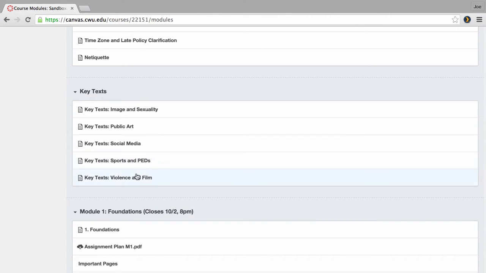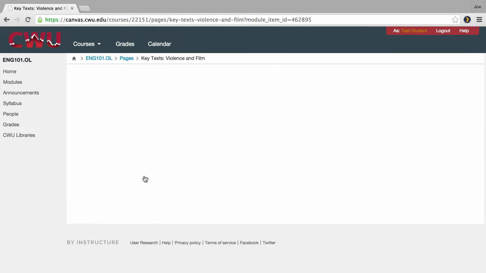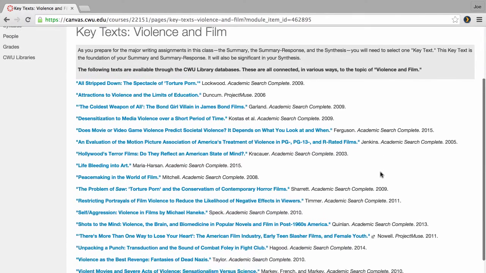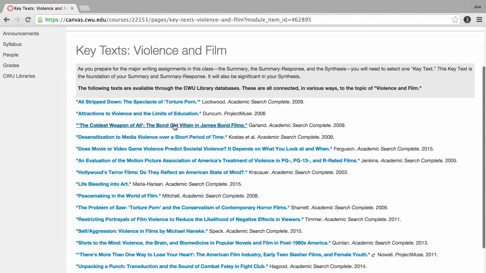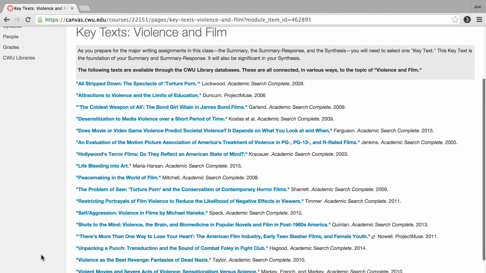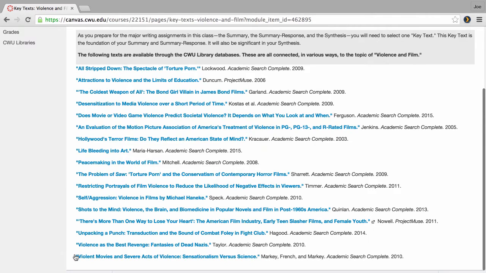Now, for example, maybe I'm interested most in violence and film. So I'll click on that and it'll open a page. And on that page, you're going to see a series of articles. There's not a lot of information here, but there are at least 15 articles in each section. Your goal, again, for the key text is to select one text. So I'm going to go ahead, and there's one I've read before. I've read a lot of these before, but let me go with this one. It's been a pretty familiar one.